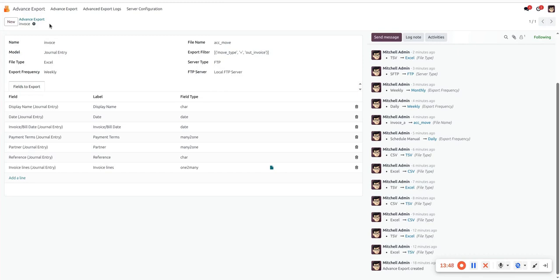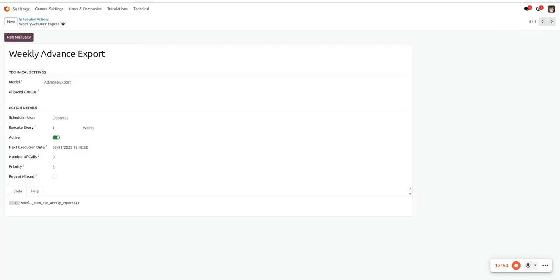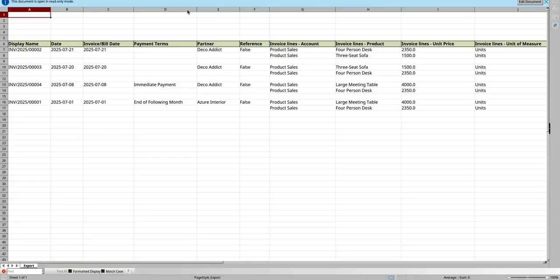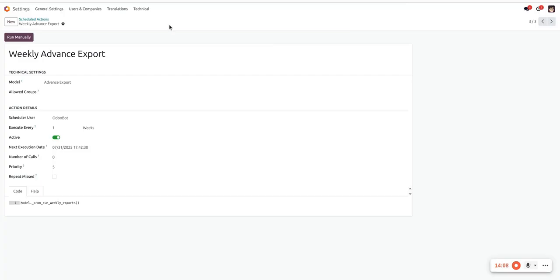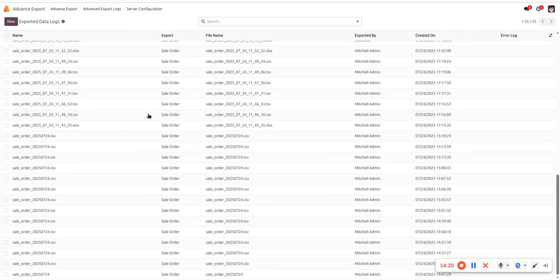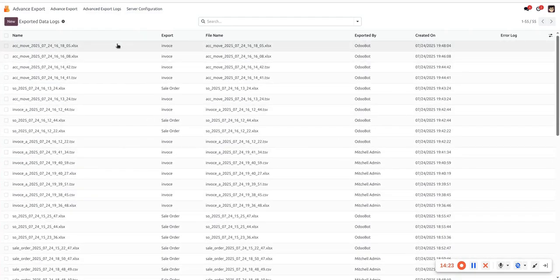Okay, and I will run the weekly. So when I run weekly, it will create a new record, and here you can see the filter was applied and only invoices are showing there. And also you can check logs from here. All logs are created.